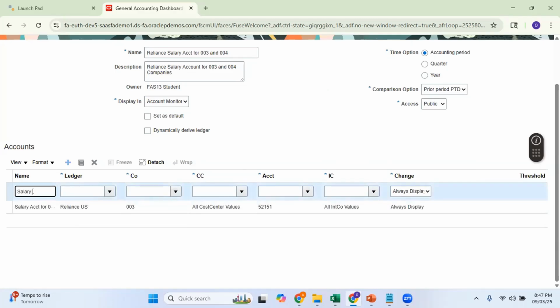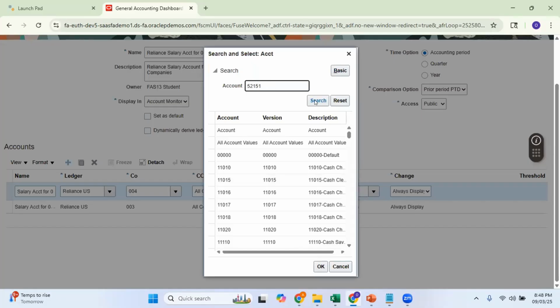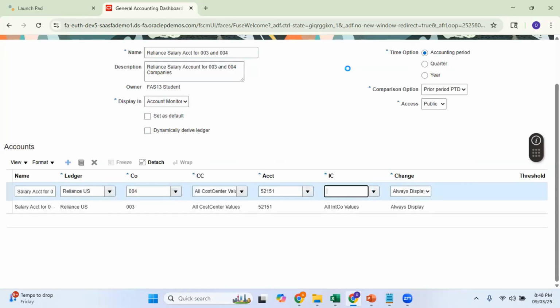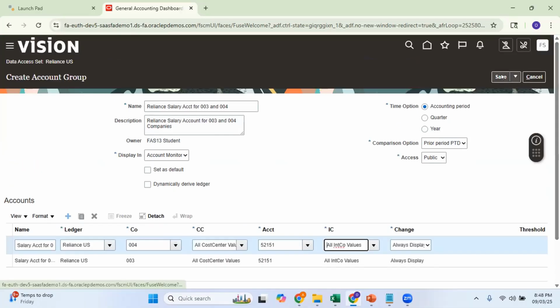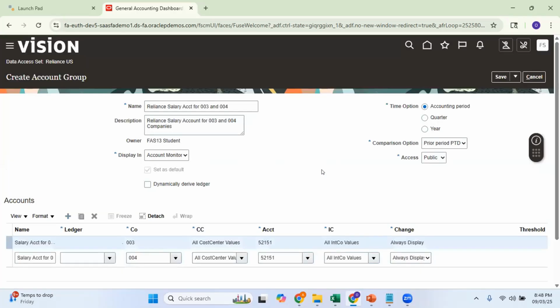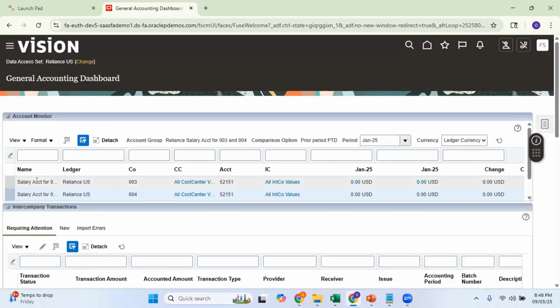And this one would be salary account for 004. Reliance US Ledger, company is 004. Cost centers, all cost centers. Account 52151. Intercompany, all intercompanies, and save this. Set as the default. Save. So cancel. Yes, this is the account group.